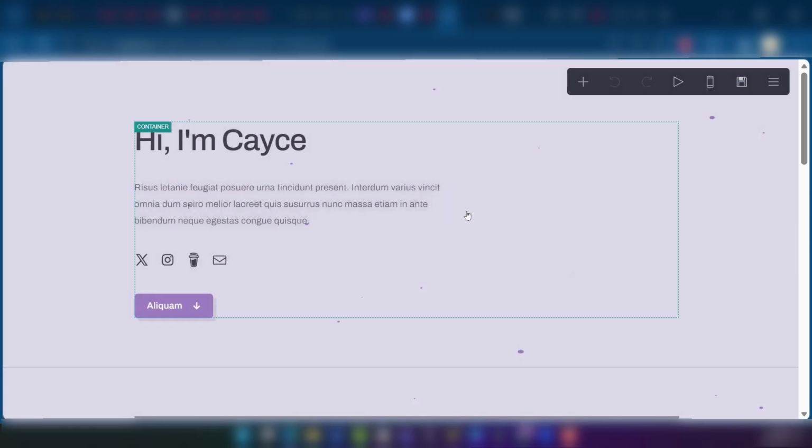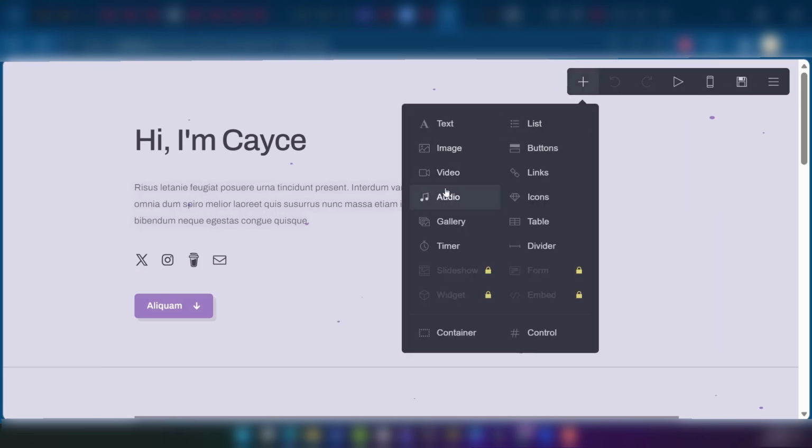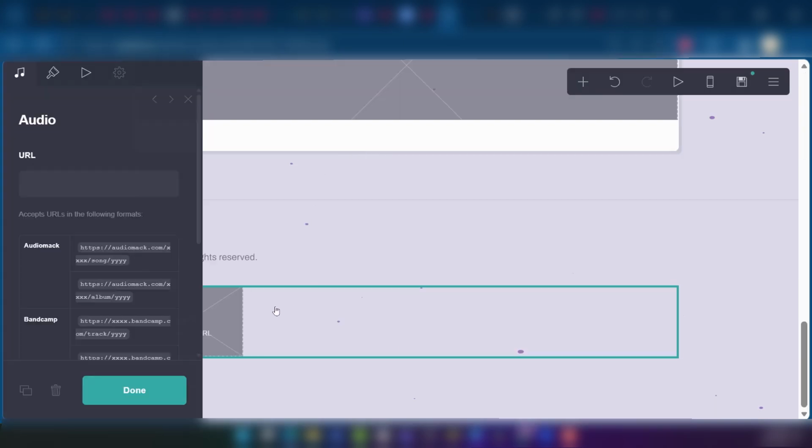And in order to add an audio to card.co, you just simply need to go over to the top right area and you have some actionable buttons right here. Click on the plus to add an element and here you can see audio. So click on audio and it's going to position this audio by default in the last section of your site. Of course, later you can move this around.